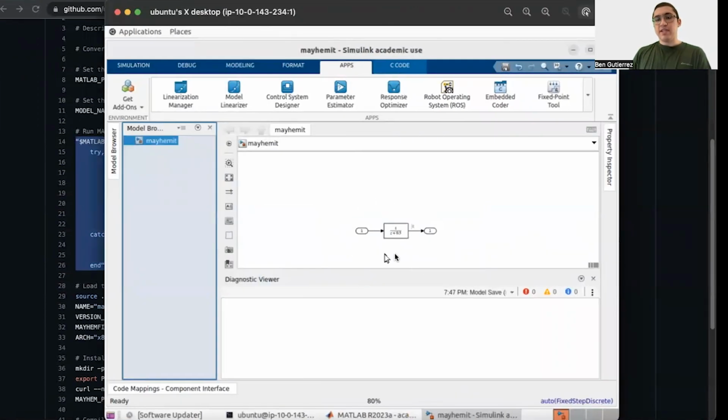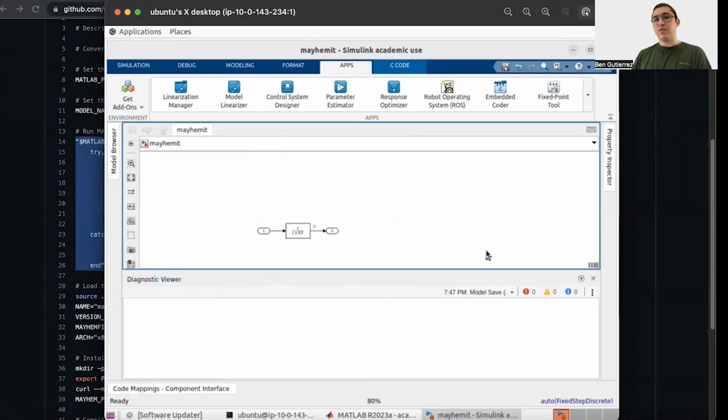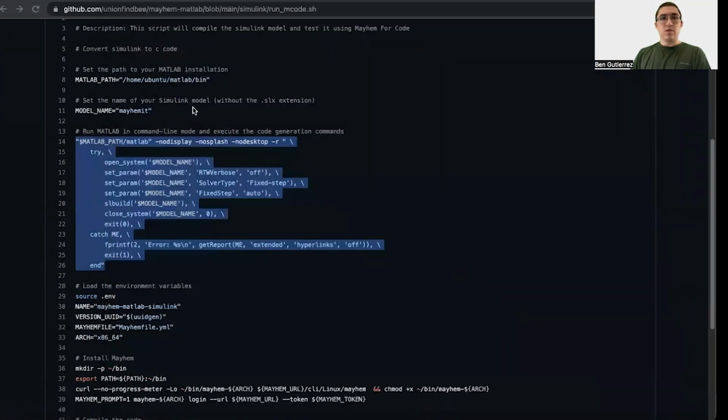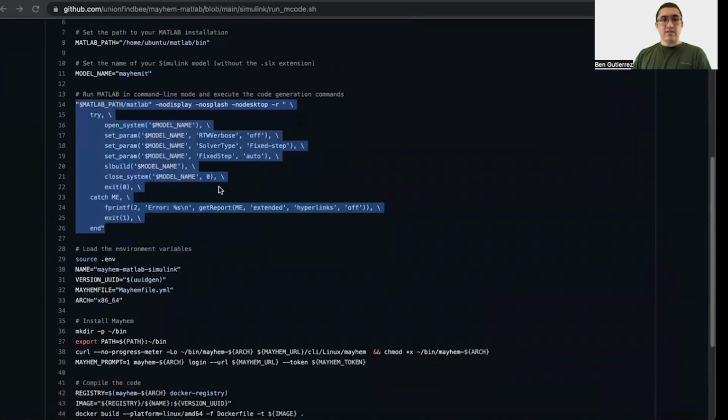This happens to be the Simulink model that we want to test. It's a very simple model. It includes one transfer function block. And if you wanted to generate C code on your own using MATLAB Simulink, what you can do is use MATLAB's embedded coder app. Once we have our generated C code, we're going to do a couple things.